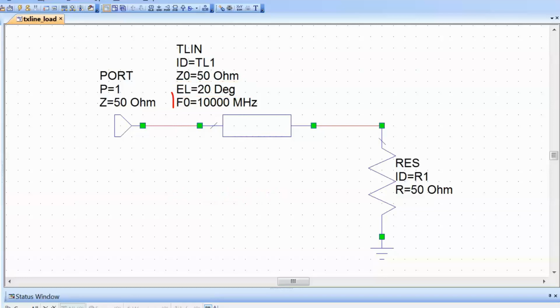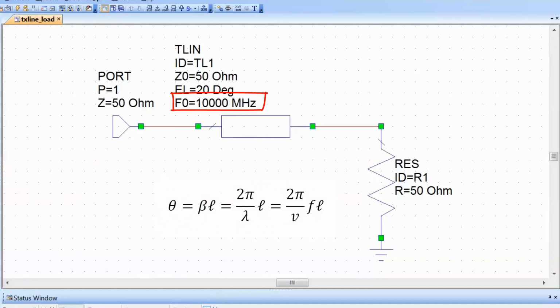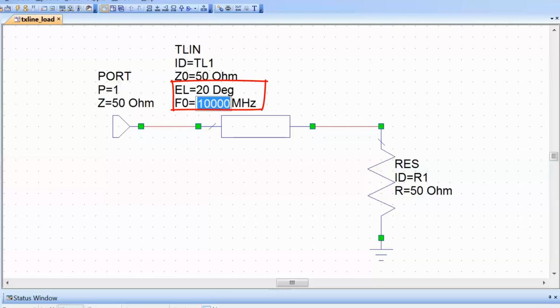And then F0 is the frequency at which the electrical length is calculated. Don't forget that the electrical length is equal to beta L, where L is the physical length of the line and beta is 2 pi over lambda. We know that lambda of course is related to frequency, so we need to have a specific frequency to specify an electrical length. So remember that the electrical length of a line is always specified in relation to a specific frequency. For this element, the frequency with respect to which the electrical length is defined is F0. So we'll need to change this to 1 GHz, which is 1000 MHz.